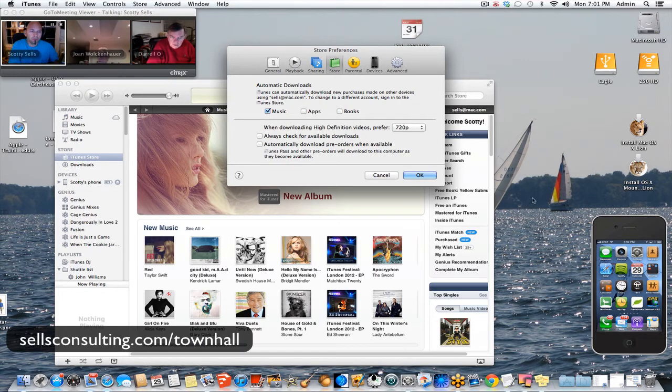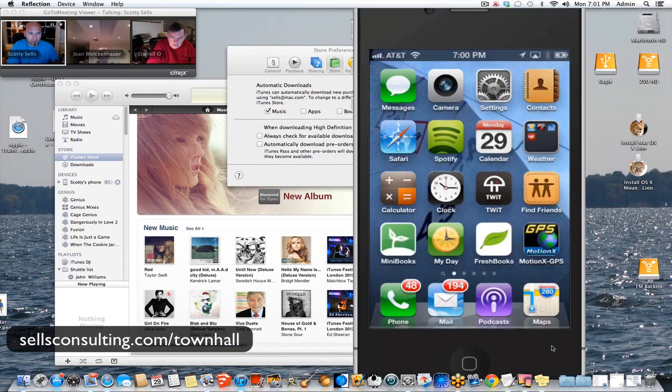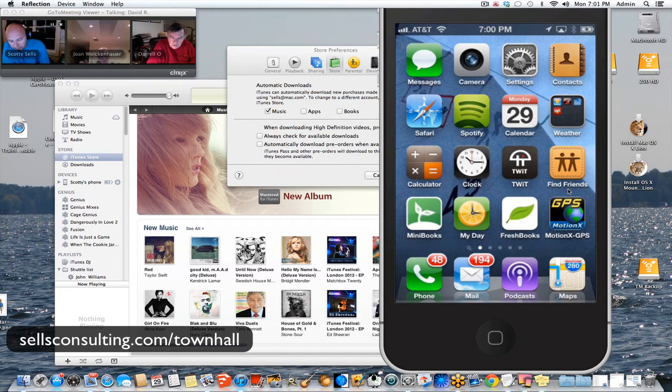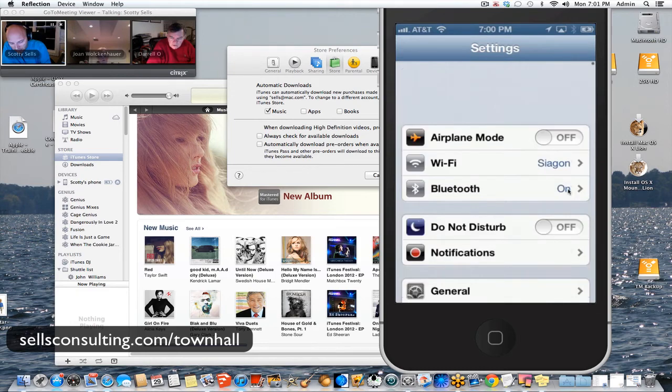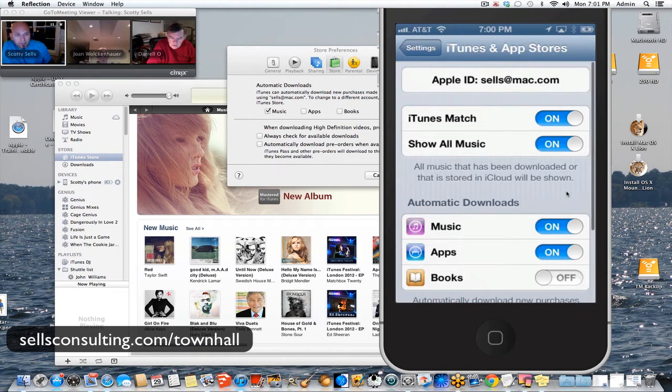And the same is true on your phone. So let me see if I can get this handled here. Go to settings, and you just go to your store, or in iOS 6 it's iTunes and App Store, and then there you need to make sure that you've got music and apps turned on for your device there to ask for it. All right?